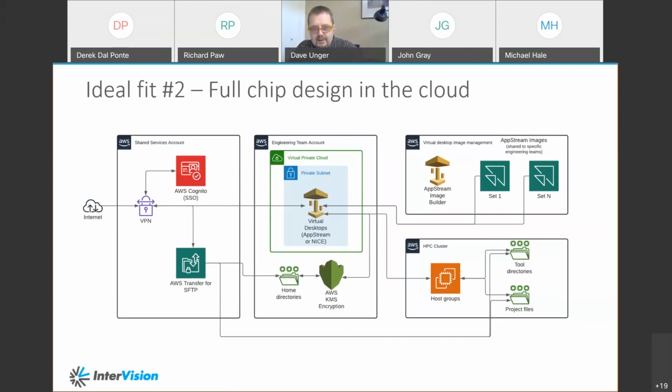Inside that engineering team account, by the way, that's where we've seen people keep their home directories. The performance requirements are significantly different from company to company for home directories. For a lot of folks, Amazon Elastic File System is going to be adequate because it's just read sometimes. Other folks are going to need much higher performance, and we can do that with FSx for Lustre or NetApp CVO or multiple different ways.